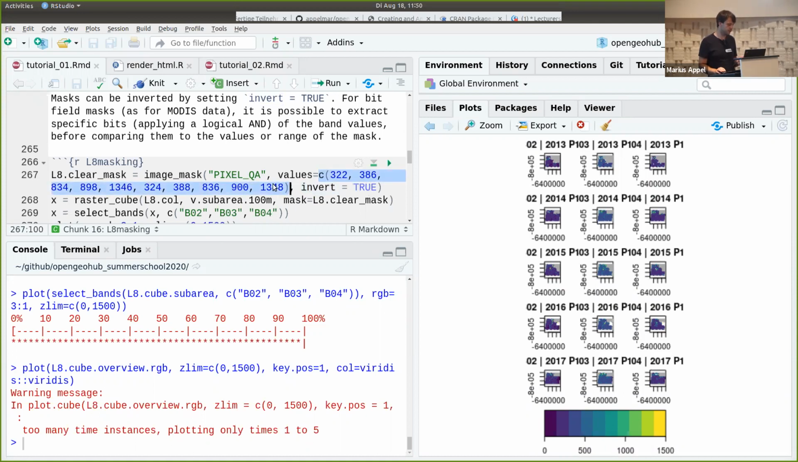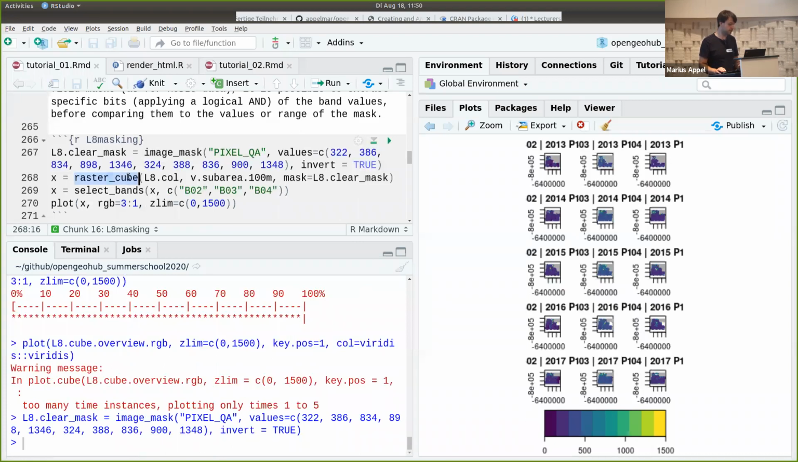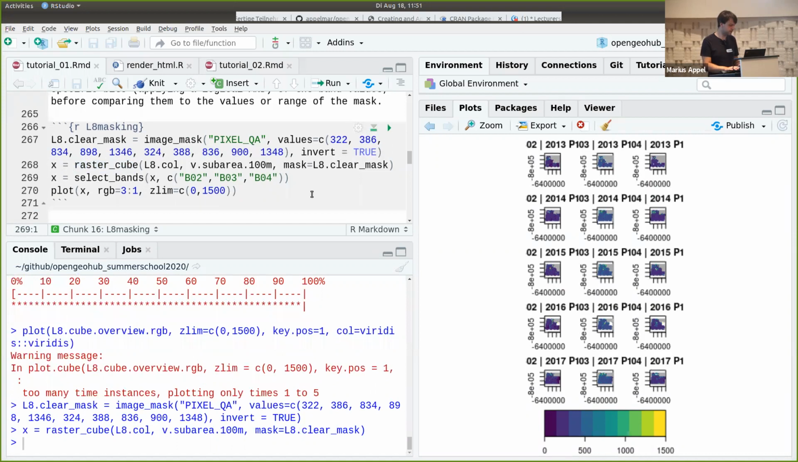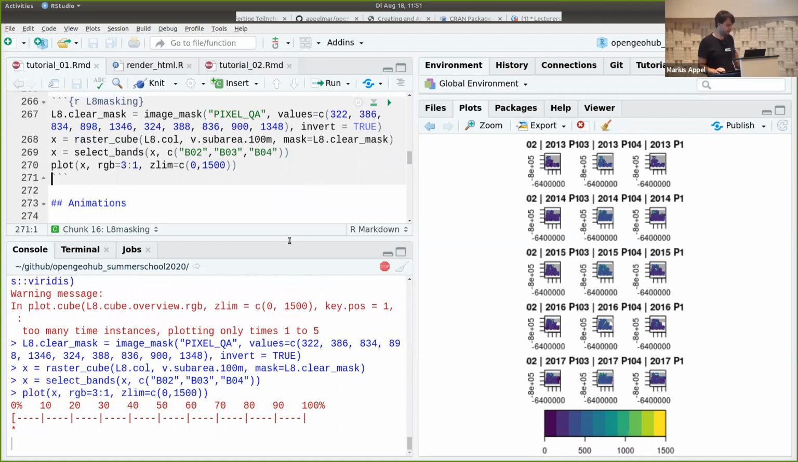And I say invert equals true. This doesn't do anything, just bringing everything into a list. But then the raster cube functions can take this list as an additional mask argument. And then these values are actually set to NA if there are no clear conditions. So we can do it. Again, create a new data cube, select the RGB bands and plot again, now with a mask. So it will process again for our sub area. And yeah, now with the mask, I think the result will look quite a bit different.